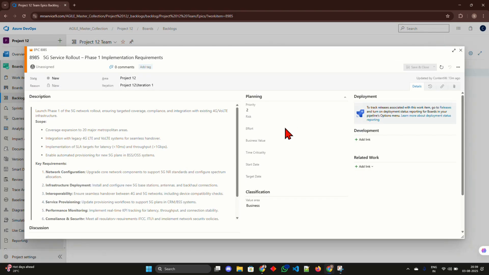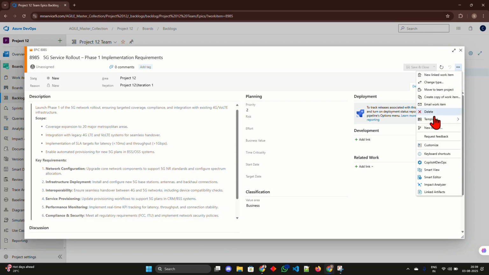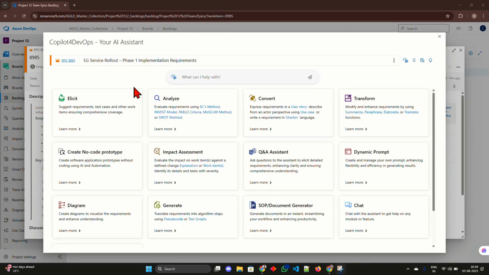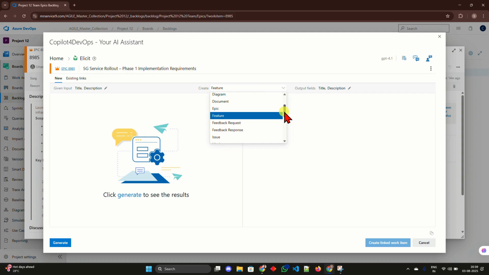Here we have a work item in Azure DevOps. This is our 5G service rollout epic, containing Phase 1 implementation requirements. Next, we call upon Copilot for DevOps. Using the Elicit function, the system instantly suggests features and user stories, ensuring all critical requirements are captured.